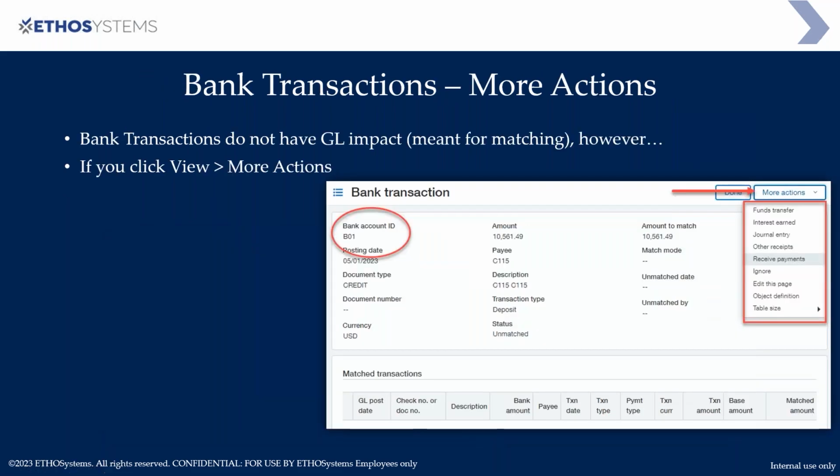Once you see those transactions, you can go into them. And again, they have no impact on the general ledger because they're just sitting there. They come into the system and they're waiting for you to take action at that point. But what you can do is based upon the type of transaction.